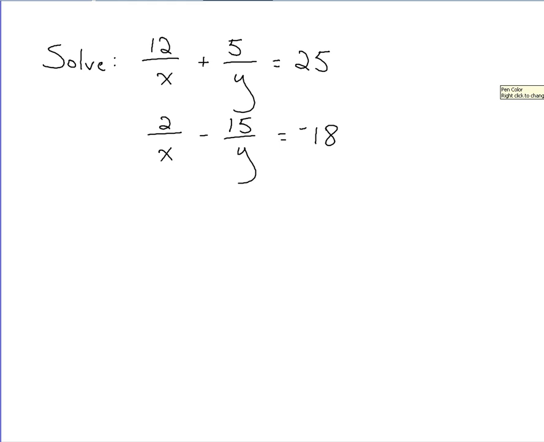All right, to solve this system, the technique we're going to use is to introduce a couple of new variables into this little system of equations. Off to the side, we're going to introduce a variable a and let it equal 1 over x. We're also going to introduce a variable b, and we're going to let that equal 1 over y.